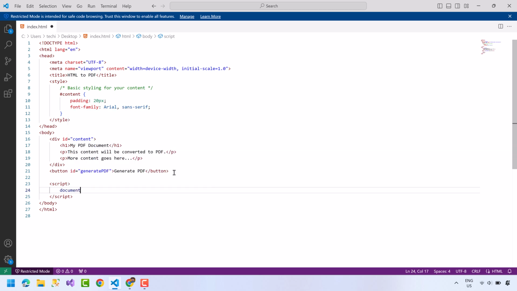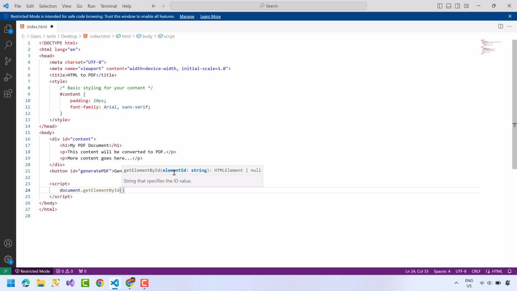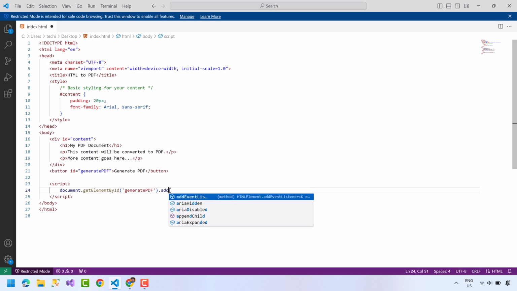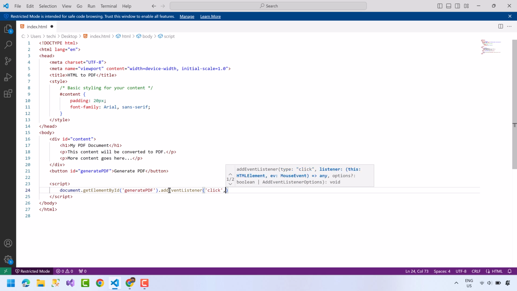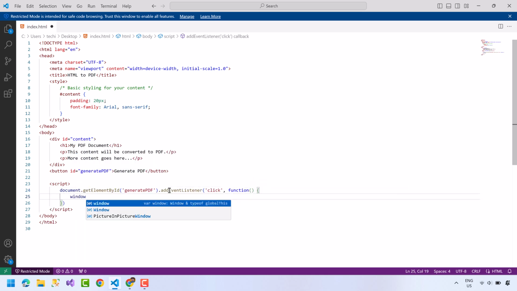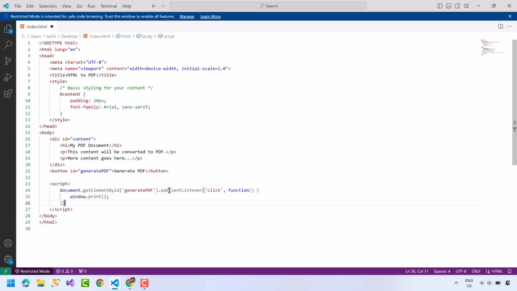First, we will use document.getElementById to access the button. Copy the button ID and paste it here. Next, we will add an event listener for the click event. And inside this function, we will simply print the window. Save the file.